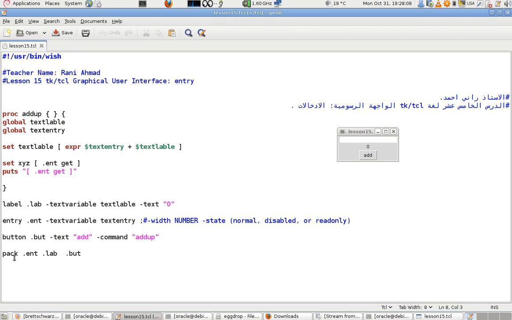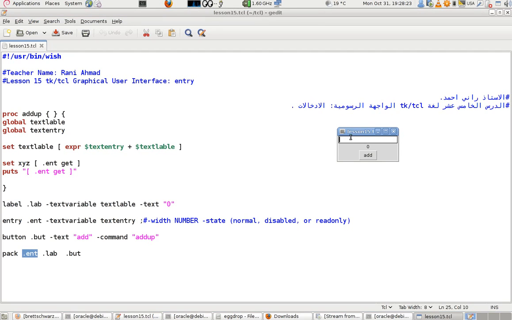And I pack them using the pack command. Of course, the order of the packing is important. First we pack the entry, which, as you see, is the first one. Next is the label .lab, then .but is the button.